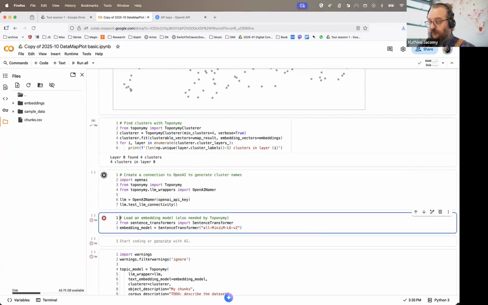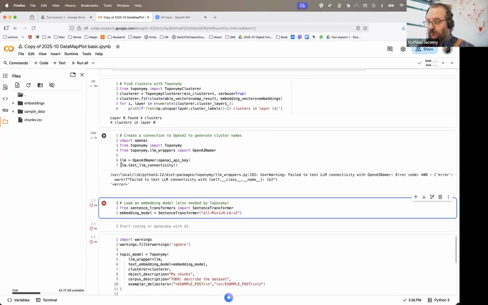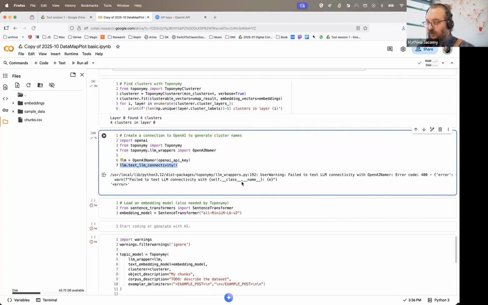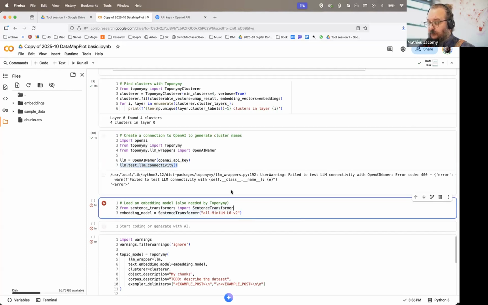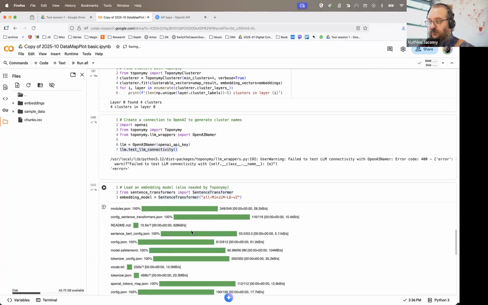So here we will create this connection to OpenAI, and that's why we needed the OpenAI key. So it is testing whether this works or not, and it apparently fails. But in my test, the rest of the code used to work. So maybe ignore it. I don't know really what is going on. Maybe I'm doing something wrong. And then I will also need to download another sentence transformer.